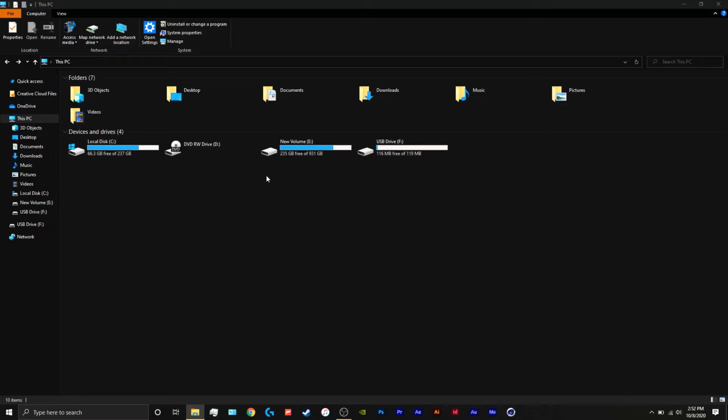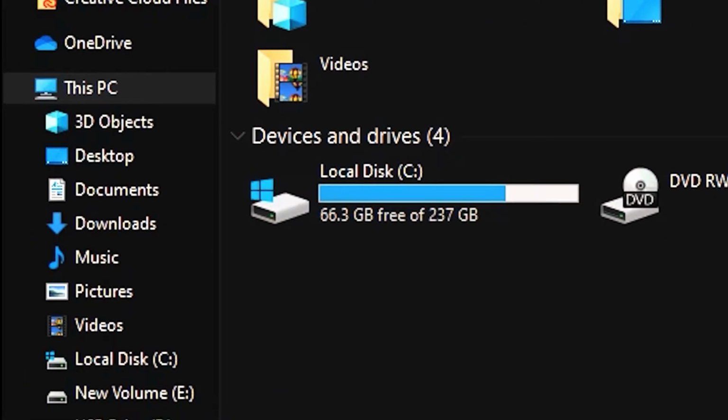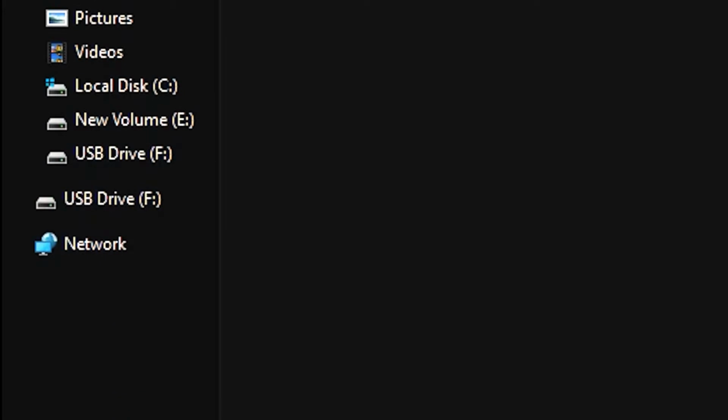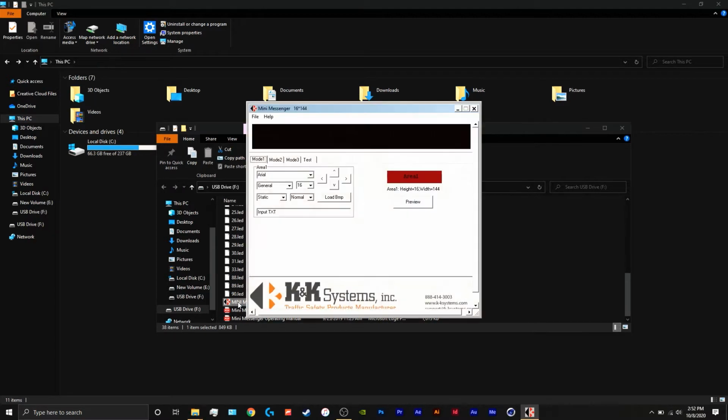After you have the controller plugged into the USB and powered on, check on your PC to make sure a window comes up with the Mini Messenger info. If it doesn't, simply find This PC and scroll down to where it says USB and open that. Once in the USB File Explorer window, scroll down until you see Mini Message and it looks like this. Double click to open it and this is your Mini Messenger software.